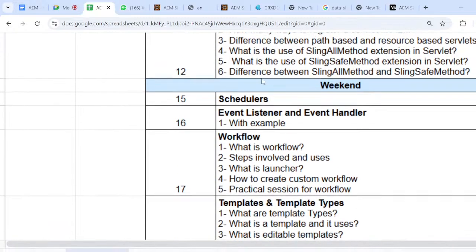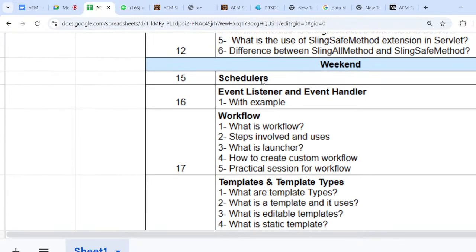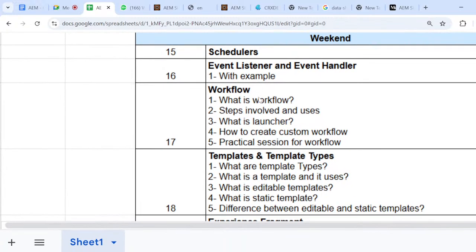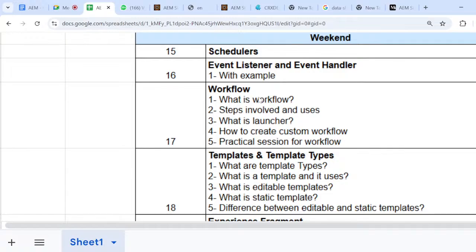That is all about schedulers, how we can implement them. Next, event handler and event listener. They both come from two different APIs. Event handler is coming from the Sling level. Event listener is coming from the JCR level.